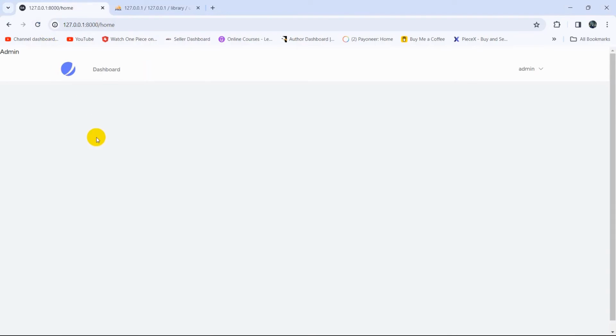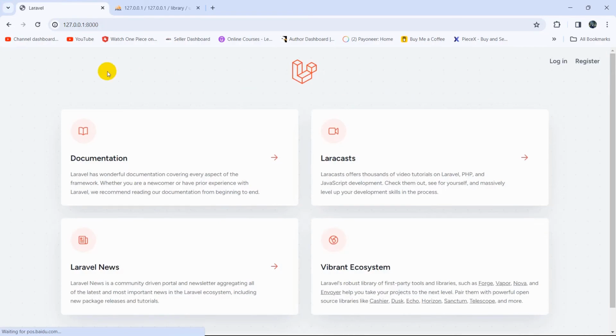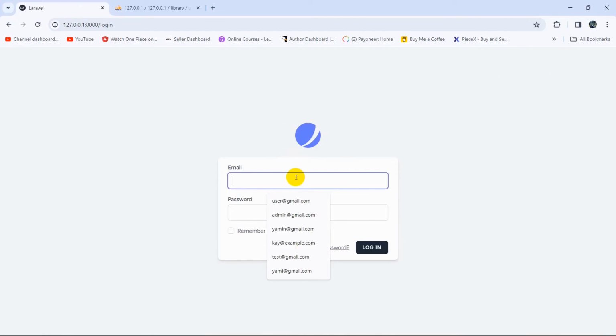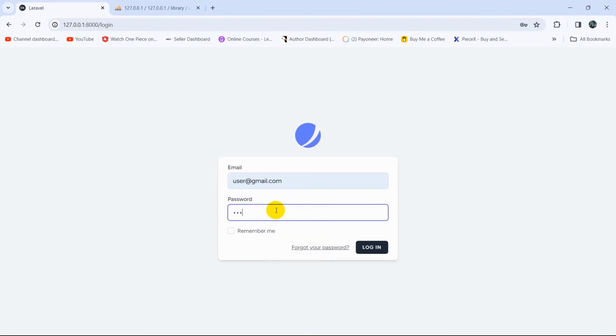and let me just save it. If we now refresh over here, there you can see admin is seated over here, and we have the logout option. So we'll fix the design, but let me just log out from here, and let me just log in as a user. So I'll click on login, and we say here user@gmail.com.